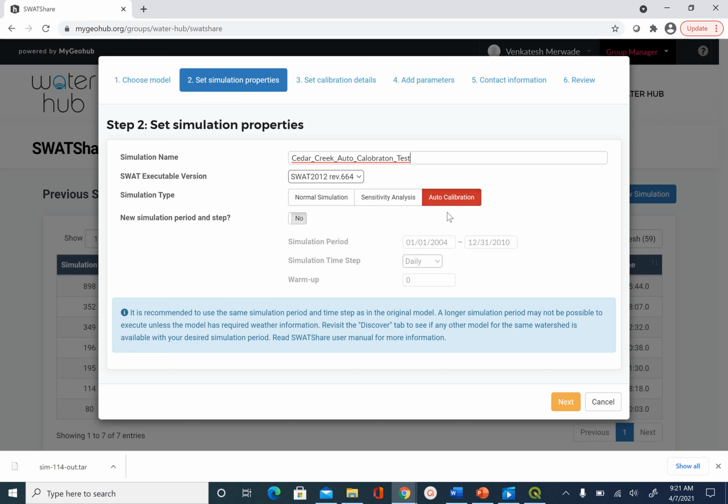When we submitted the model, we said that we want to submit this for auto calibration, so that's why this is already selected. If not, you can pick which one you want. There are different colors. Normal simulation is green, sensitivity analysis is orange, auto calibration is red. Then, new simulation period and step.